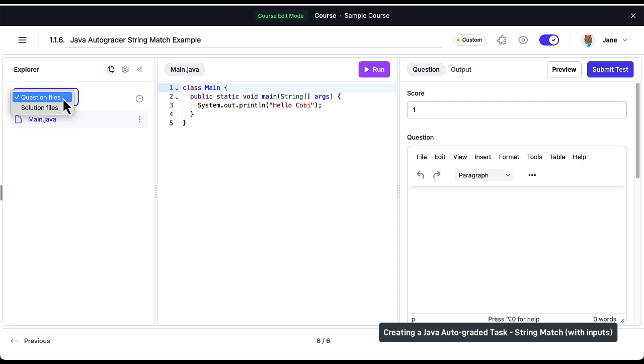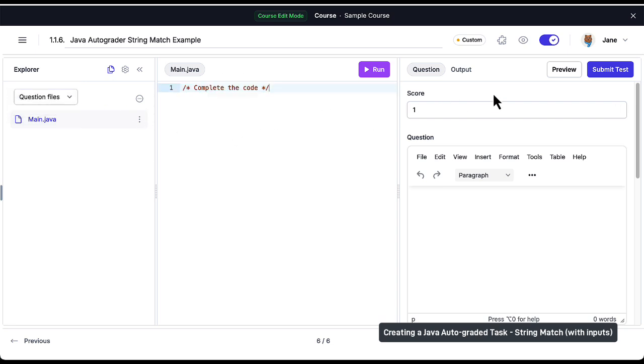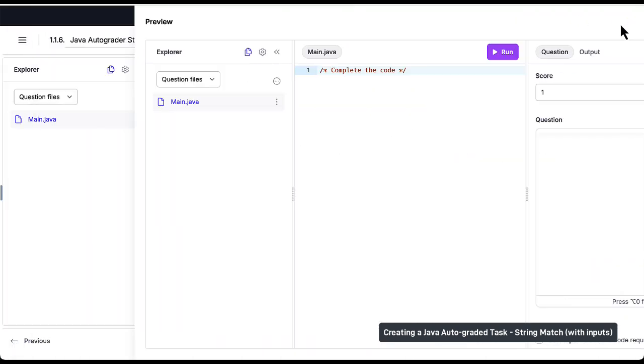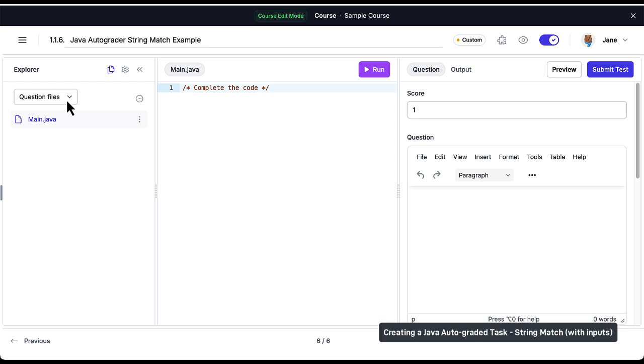Let me show you. Let's write a simple prompt. This is what the students will see. All code is auto-saved. Click Preview, and here it is. The next set is the solution files. This is for your reference only. It's great for testing your code without affecting the student-facing version. Whatever you do here won't impact the autograder. The center panel is the code editor. On the right is where you insert the prompt and set up the autograder.